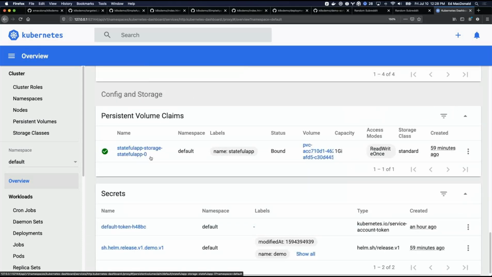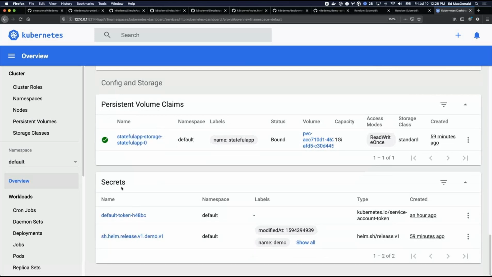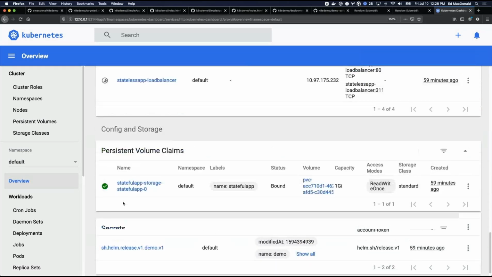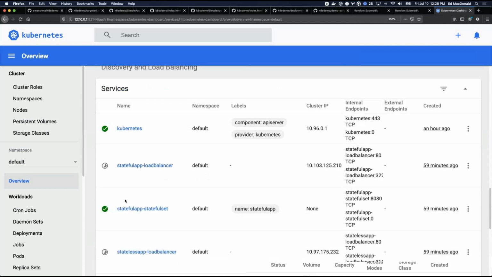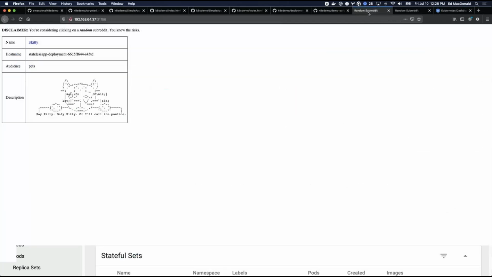We actually see that it lists our persistent volume claims for us. So this is the persistent volume claim that the stateful app 0 pod is using. And we don't need to worry about secrets. I didn't create those, so we're not going to talk about those. So let's take a look at the apps.